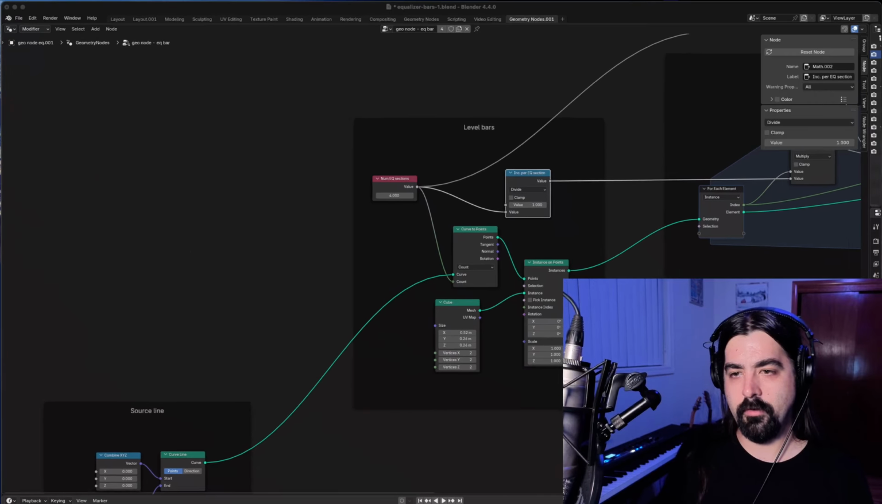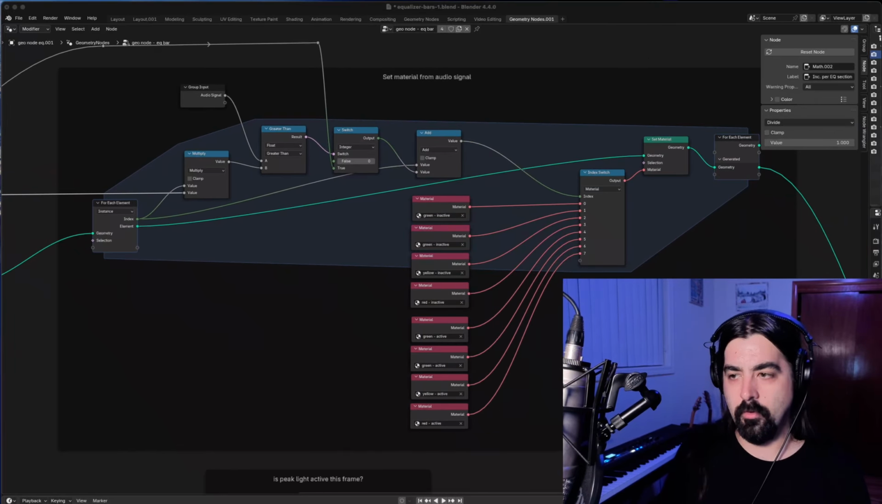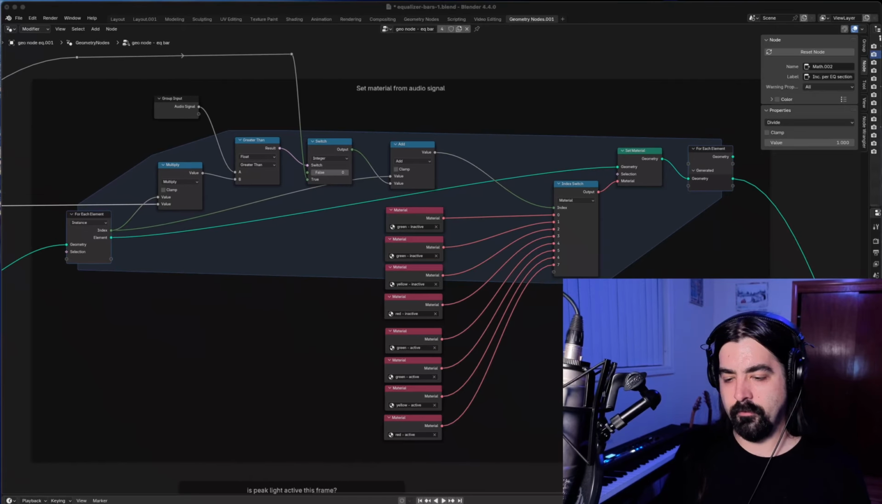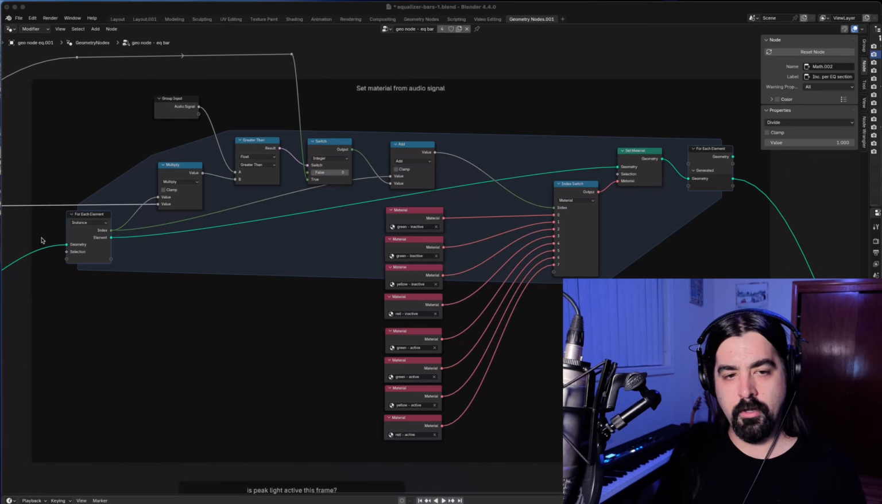So from level bars, we go to the next big section over here, set material from audio signal. And so this is one of those sections I was talking about where it's kind of a bit more thinking like a programmer.